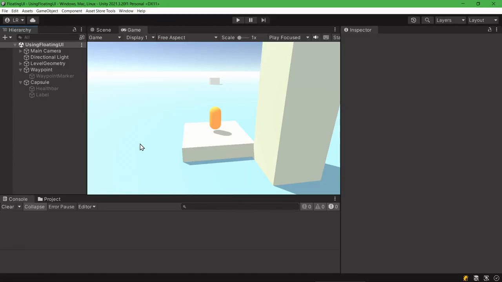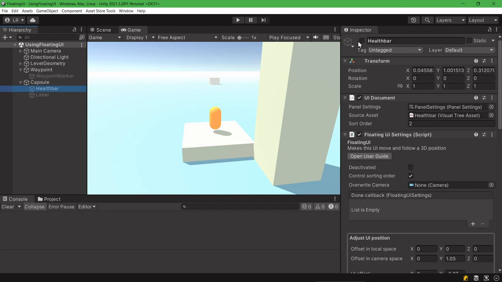Welcome! In this video, I show you how to use floating UI to create common types of floating UI. We will create a floating health bar, a waypoint marker, and a text label. Let's see these in action.